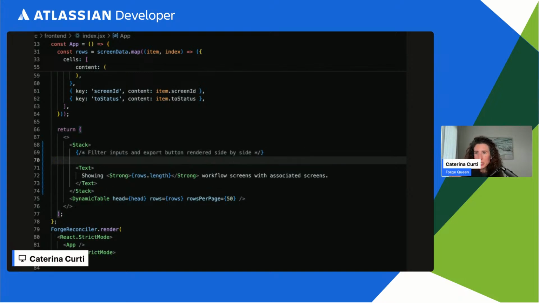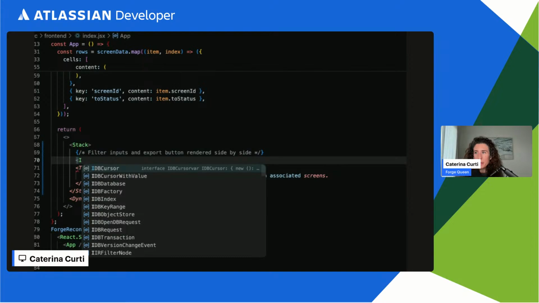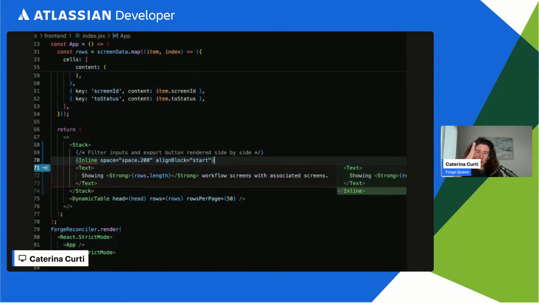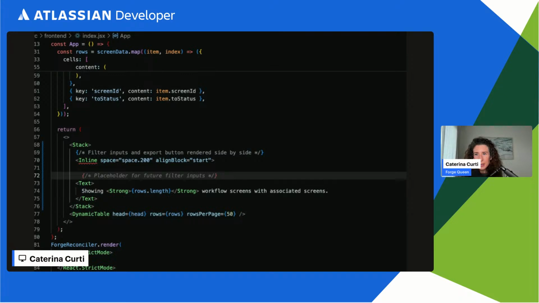Why am I writing this? Because now I'm adding another component, which is the inline, and there are some properties that we can add here to control the space as well as the alignment. So the property that we want to use is align block, and I like to have the alignment here on the left, so I'll use the start value here, and let me close the inline.